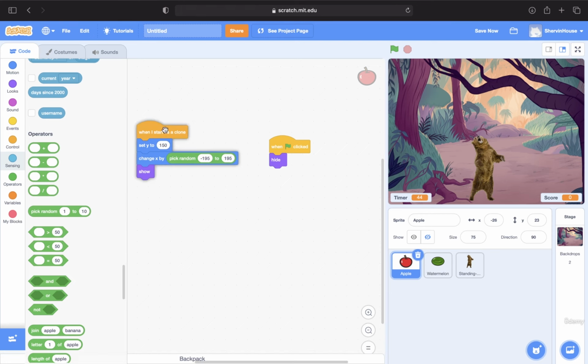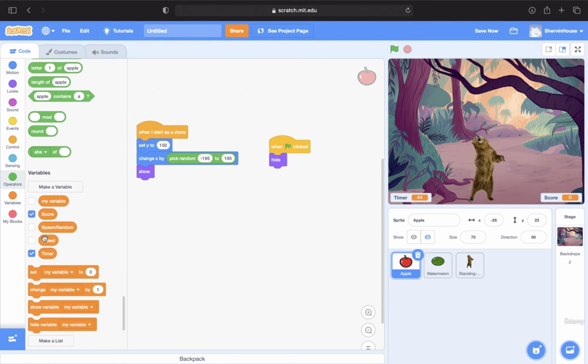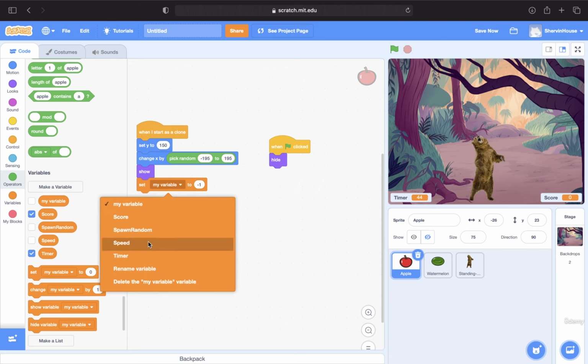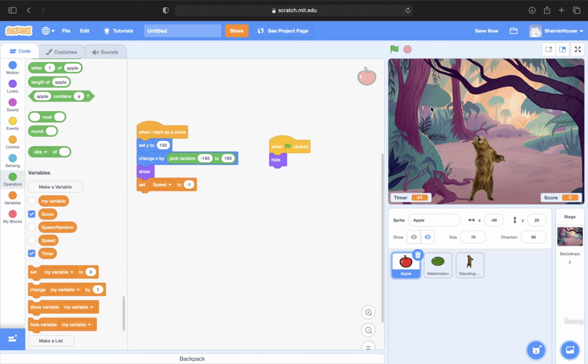And what we're going to do is we're first going to set the speed to a specific number. So we're going to set the speed to, let's say, -1, right? And the speed is going to be basically the speed of the apple coming down. So it has to be a negative number because the y is decreasing, if that makes sense, right? So we're going to set it initially to -1.